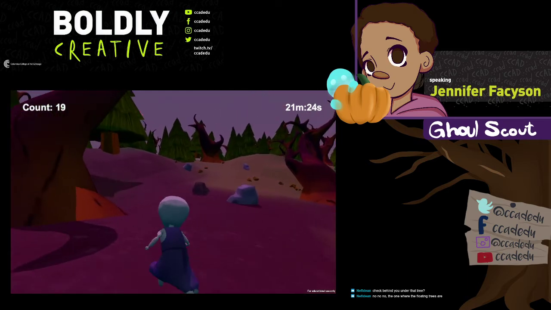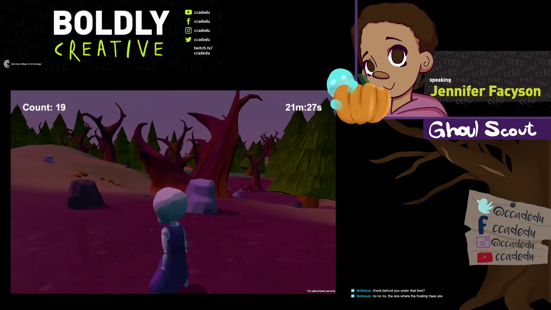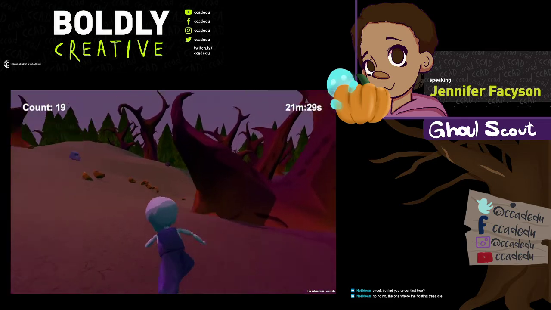Can't find this pumpkin. Still doubting myself. Did I really miscount? I don't know. You're just making her go for effort.